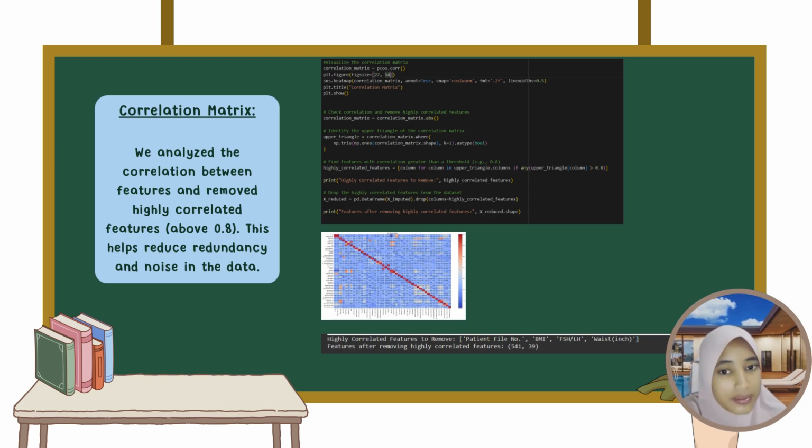After that, we will print the shape of the dataset after removing the highly correlated features to see how many features remain. You can see here, before that we have a lot of features. After that, after removal, we will only have 39.